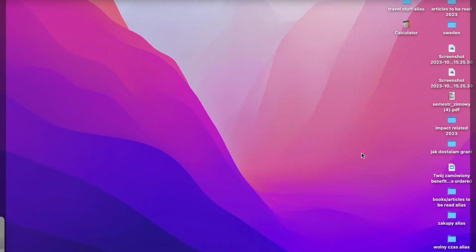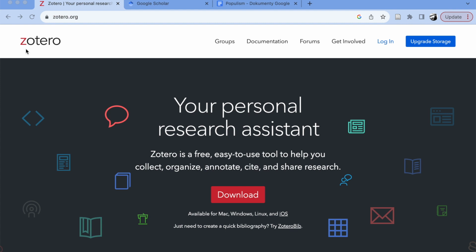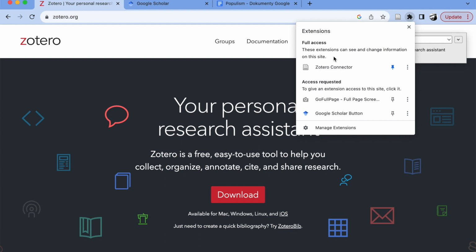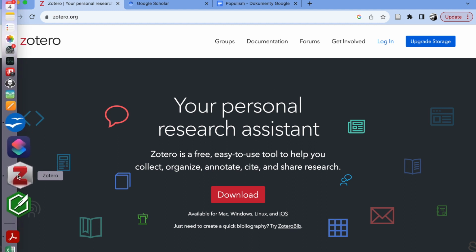So here I am on my Mac. What you're going to have to do is first of all go to the Zotero webpage, zotero.org, and download the desktop app. I have also downloaded a Chrome extension which is called Zotero Connector. So this is pretty useful. I'll show you how I use it in a moment. So assuming you've already downloaded Zotero, it'll show up somewhere here on the sidebar.